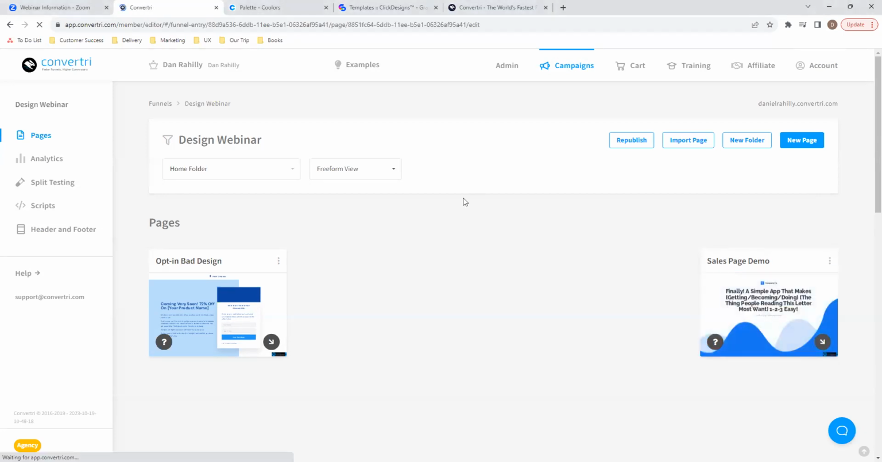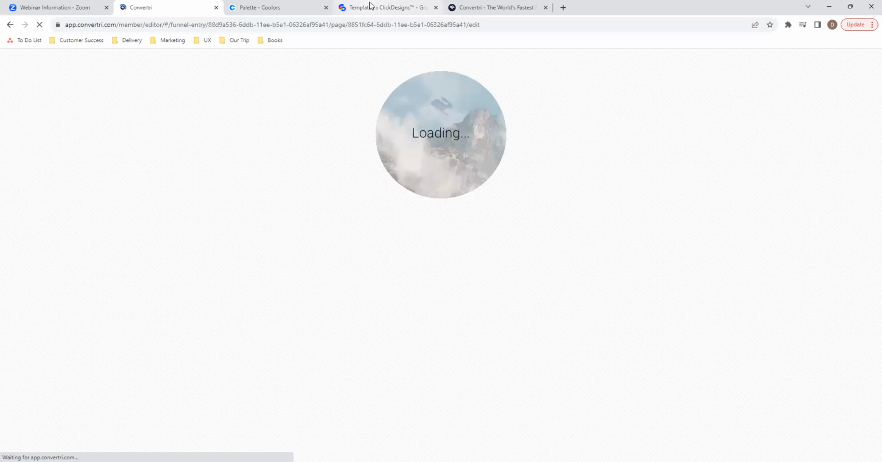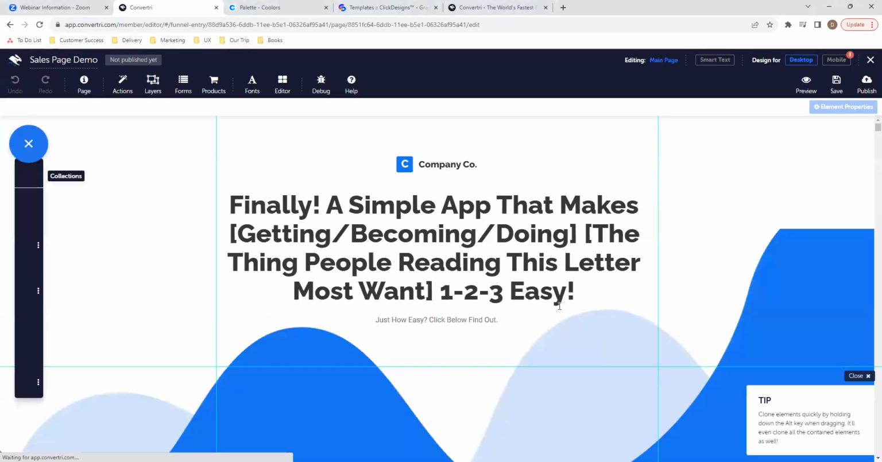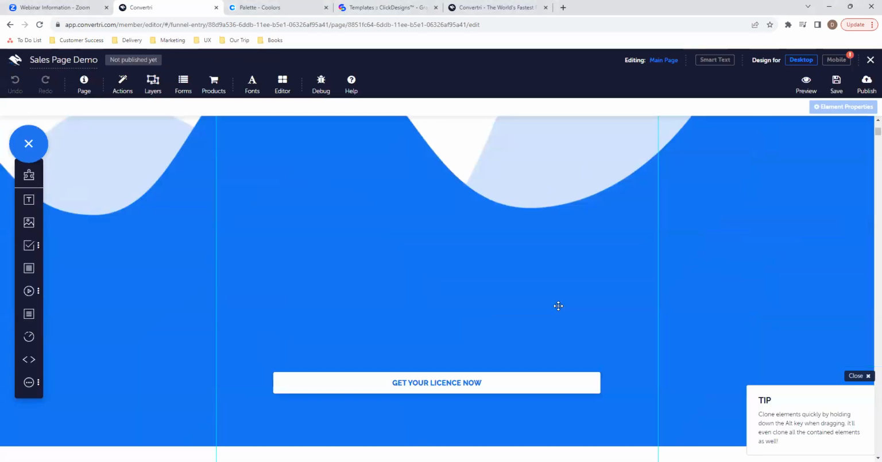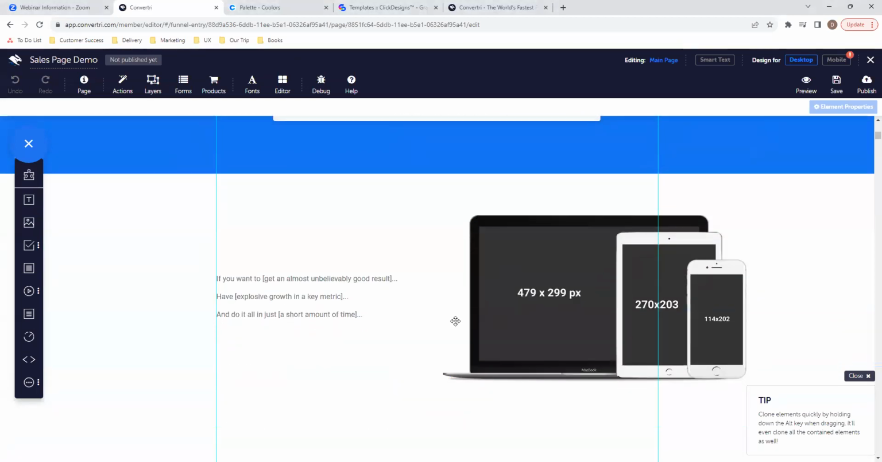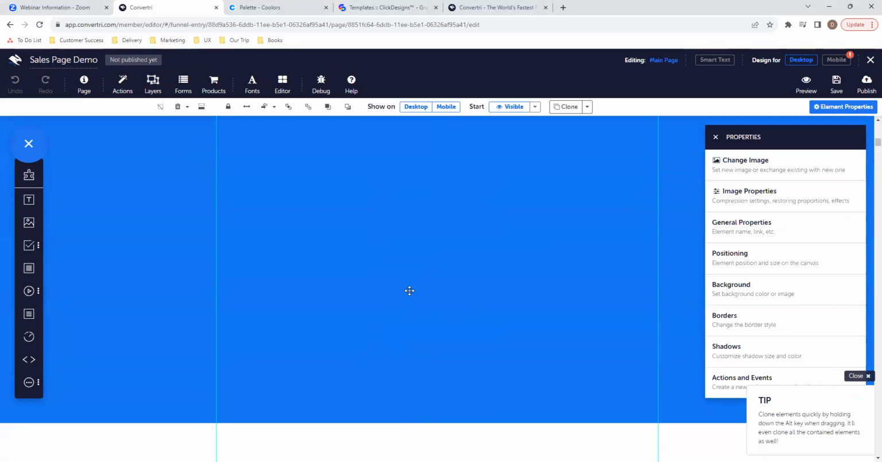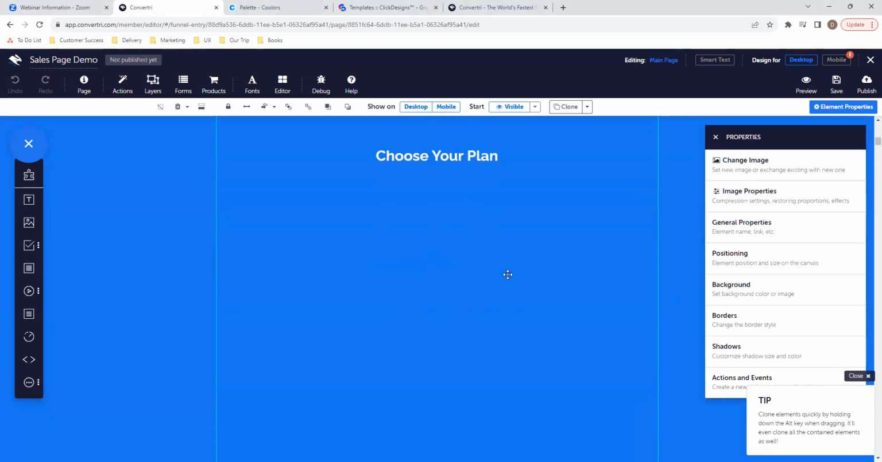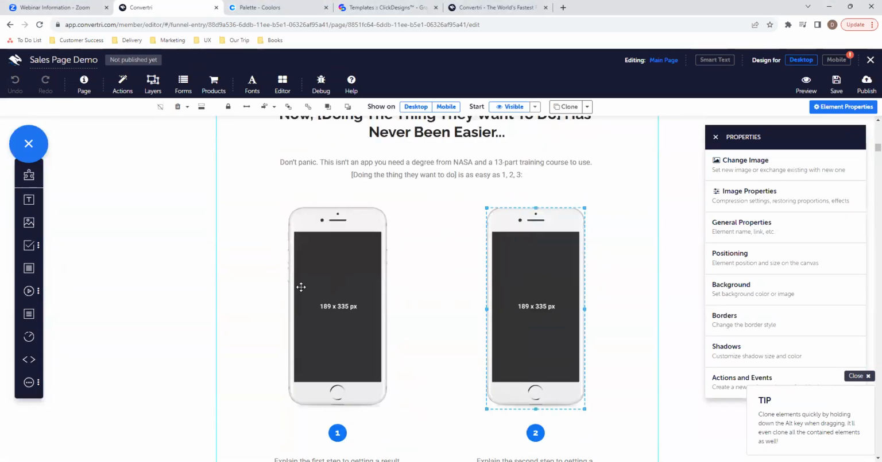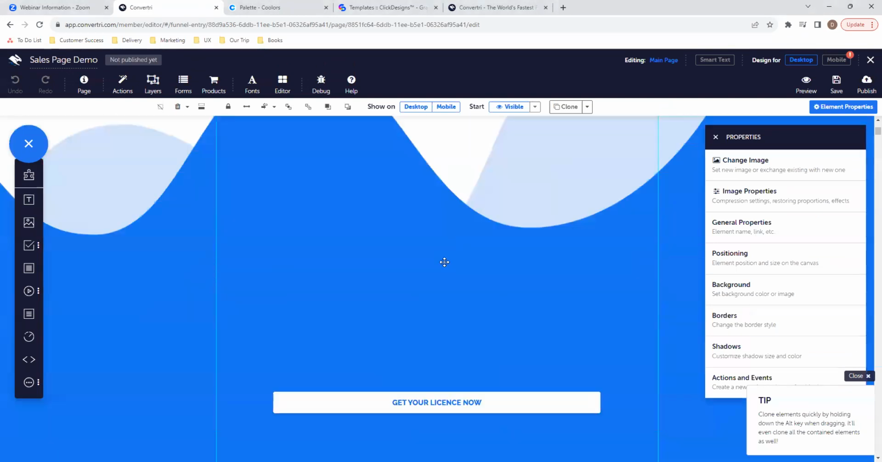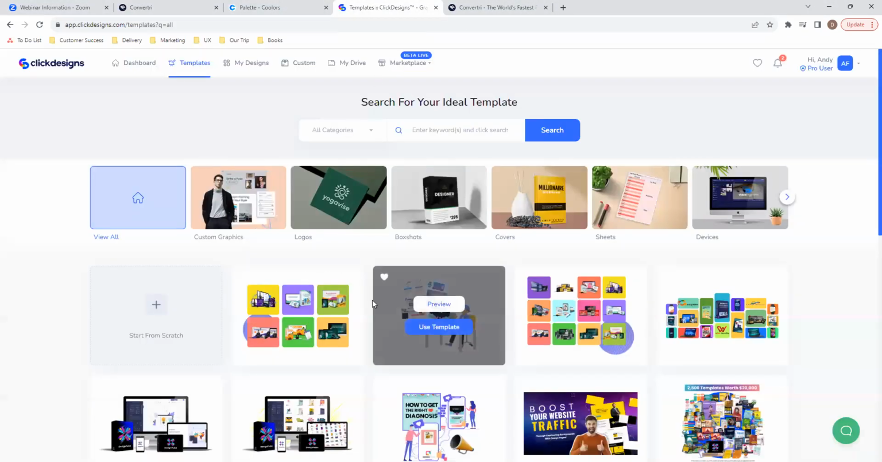So we'll show you what type of things Click Designs can do now. If I open my page here, this is like a demo sales page. And what we want to add in here is a couple of mock-up style things like this. Also, we're going to have a choose your plan section. These are things that may be difficult to build out originally, but with Click Designs, it does it all for you, which is a really useful tool.